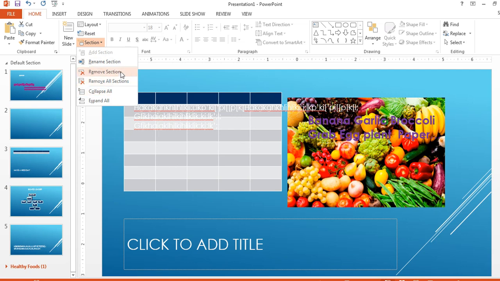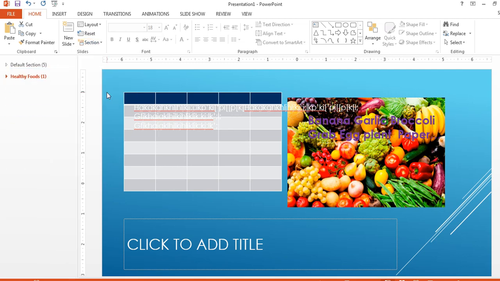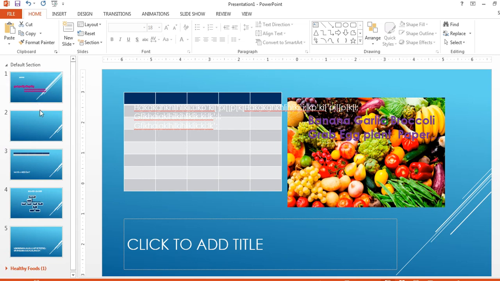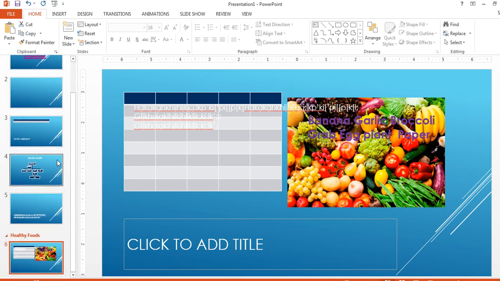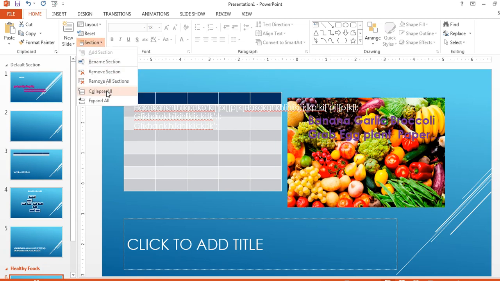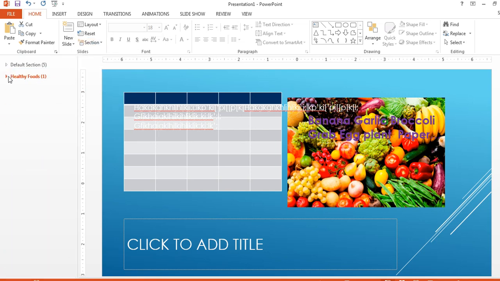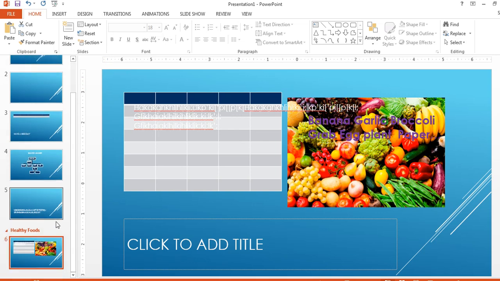Remove selection and rename selection and collapse selection. Collapse means abbreviate it, but you can use it in here. Everything is moved to the same thing here. Yes, collapse is just hide. Collapse all means hide all.